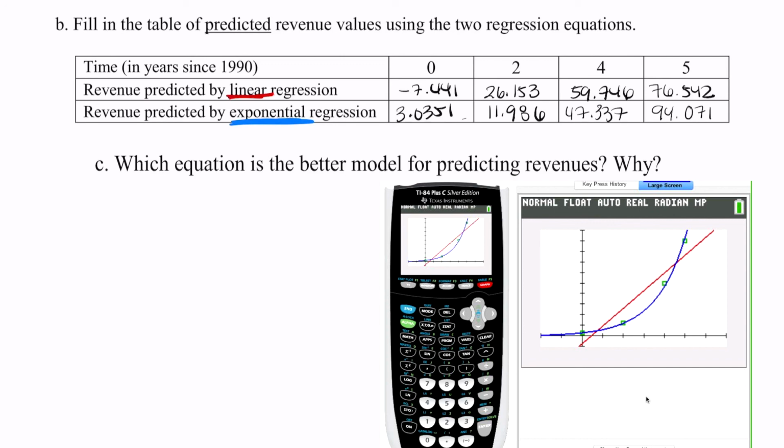The exponential model is clearly a better model. As we can see here, it comes closest to reaching all of these points, where the linear model is pretty off. And in fact, the linear model predicted that the company is at a loss by over $7 billion in 1990, whereas the exponential model is a lot closer to the actual revenue in 1990, which, if you recall, is $3 billion, and the exponential model here predicted about $3.0351 billion. So definitely the exponential model is better. I hope you have something written down in your own words.